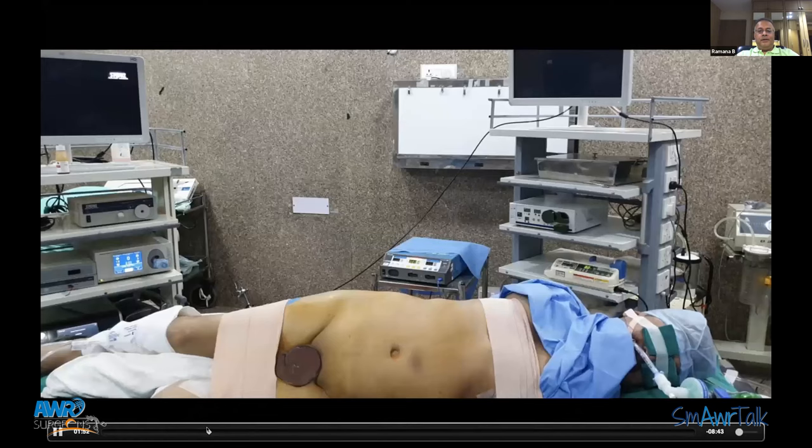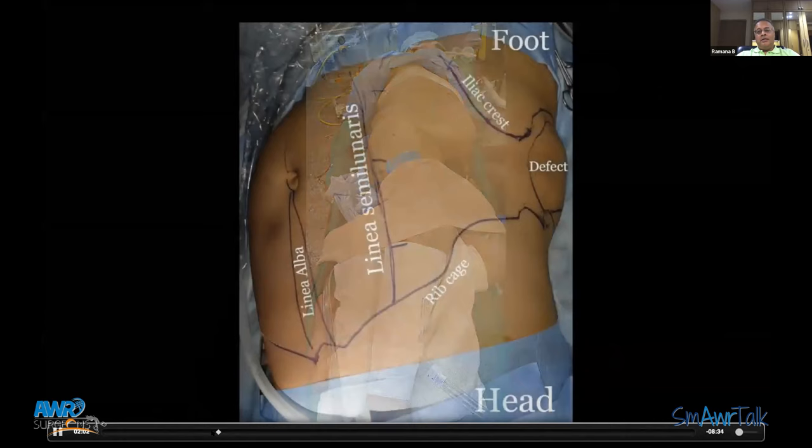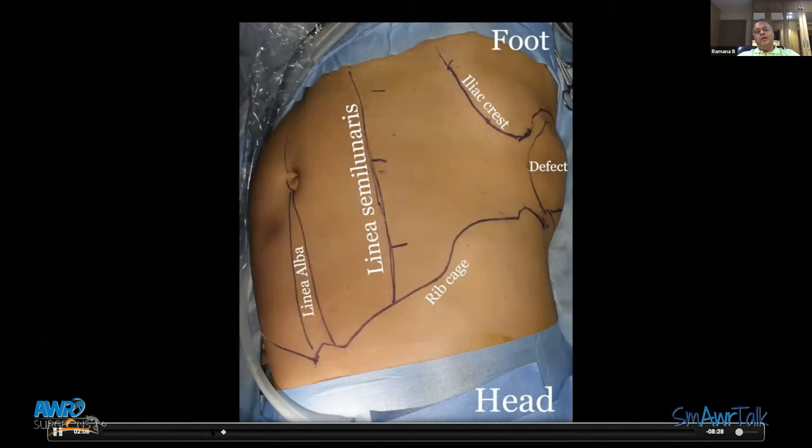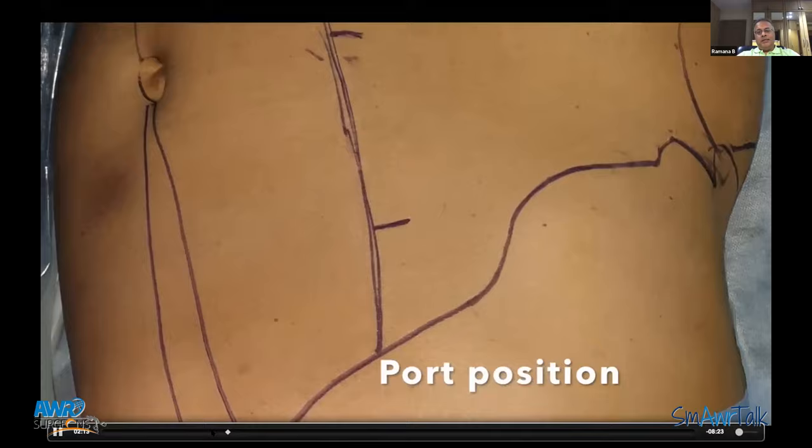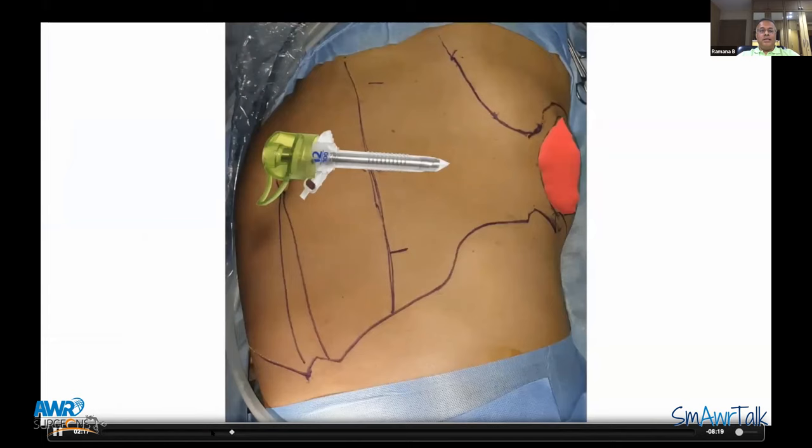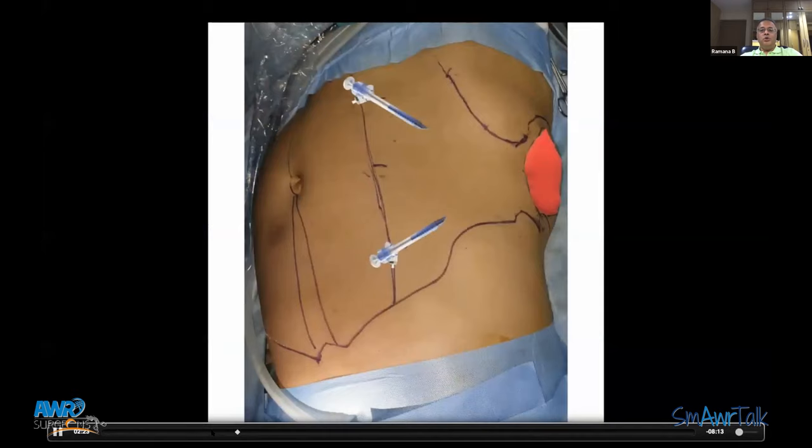Okay. So the patient is placed in the lateral position like this, well strapped. And that side hip is kept straight. You do the markings and you're going to go lateral to the linea semilunaris into the retromuscular space. You're not going to go retro rectus, you're going to go outside the rectus abdominis. So the central trocar is for the telescope and two accessory trochars for your left and right hand instruments. And you eyeball the defect with good triangulation.